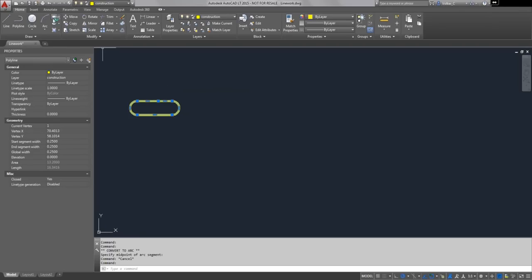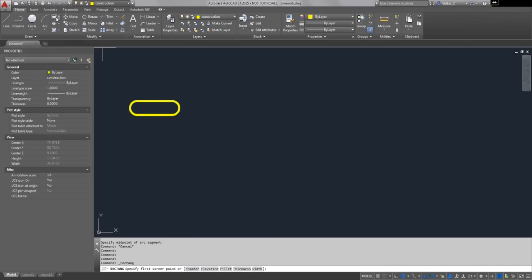A quick way to just create a box or a rectangle is to use the rectangle command. The rectangle command basically creates a polyline object. Now note the options here. We have chamfer, elevation, fillet, thickness, and width. Thickness and elevation are for 3D work. But chamfer and fillet are just like the standalone commands called chamfer, which allows us to bevel, or fillet, which allows us to create a rounded corner. Width, of course, allows me to assign a width similar to the object I have here.